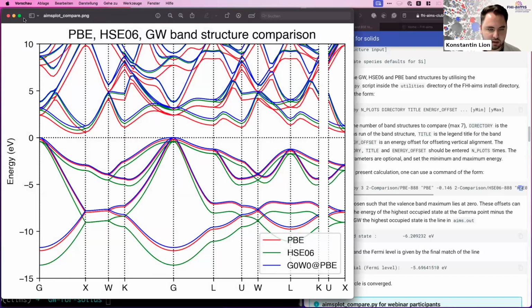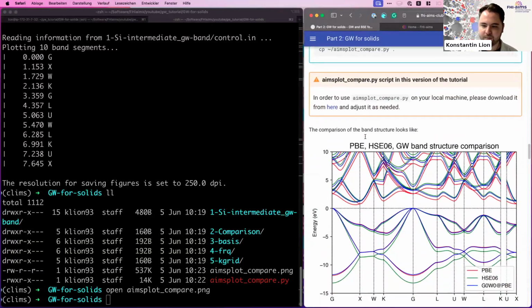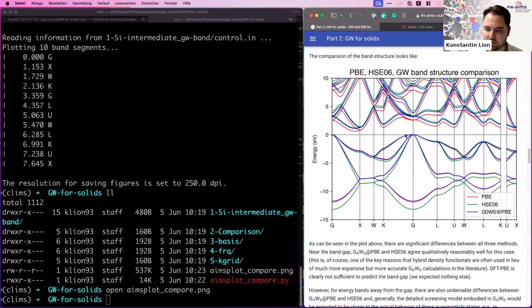I think here, okay, this is not the correct offset. So you have to play a bit with the offset if you want to align the band structures here at the gamma point and the valence bands. But what it will look like in the end is something like this. So this is just the same band structure, just aligned at the valence band maximum. Unfortunately, this is something I think you have to do by hand, which we have in the solutions. So you can also take a look there in the GitLab. But yeah, what you get is something like this.